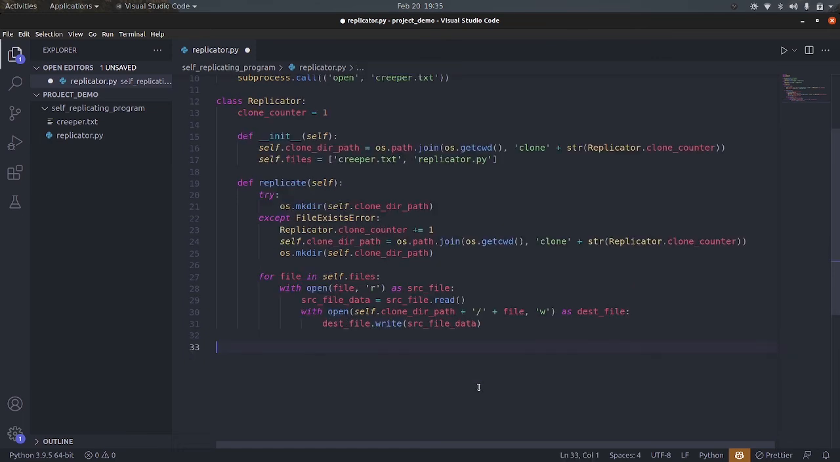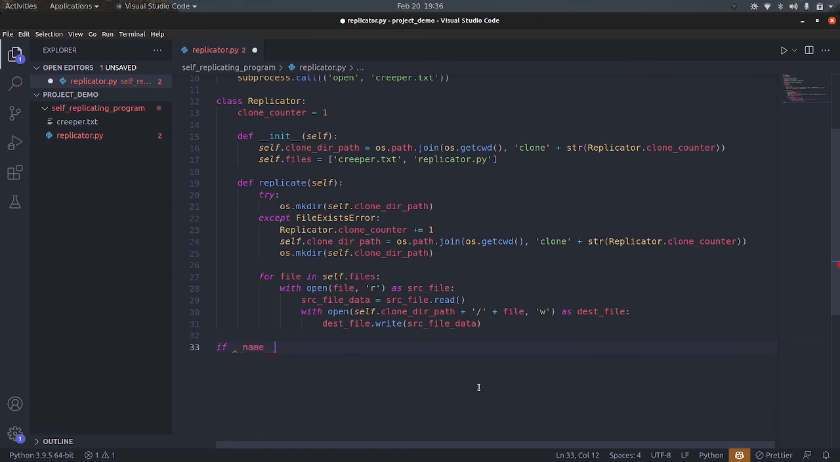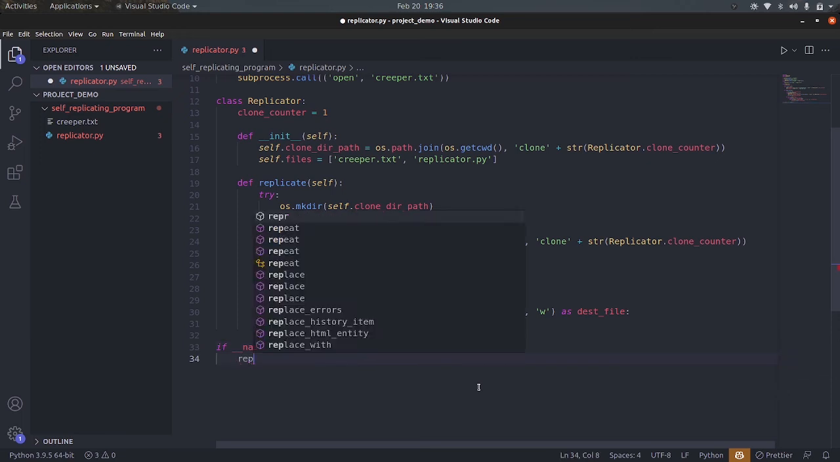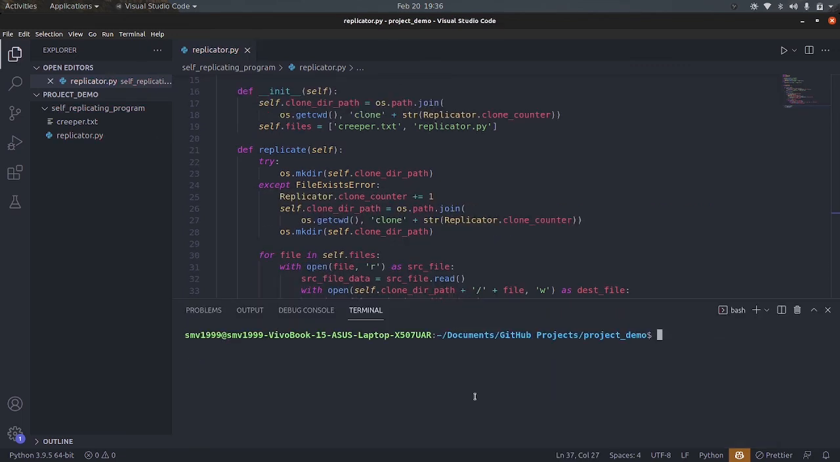Now that the class definition is also complete, let's create an object and call the replicate method. Now let me create an object. Let's call it rep, and let's do rep.replicate. Now let's execute the program and see it in action.